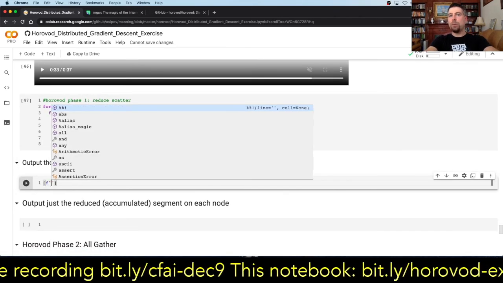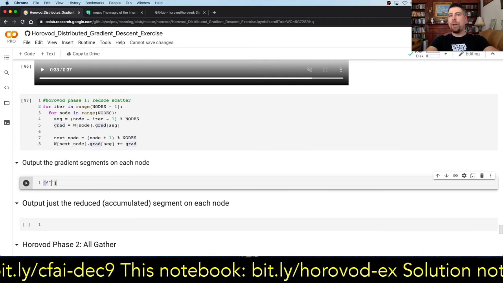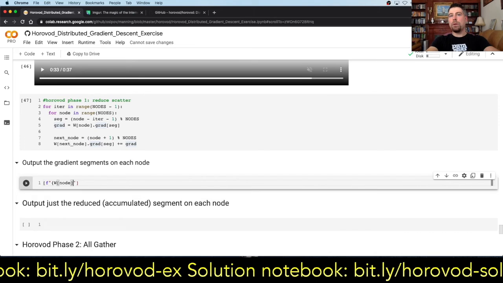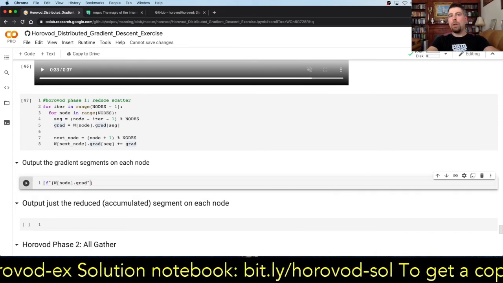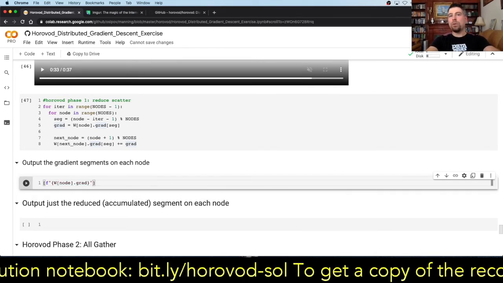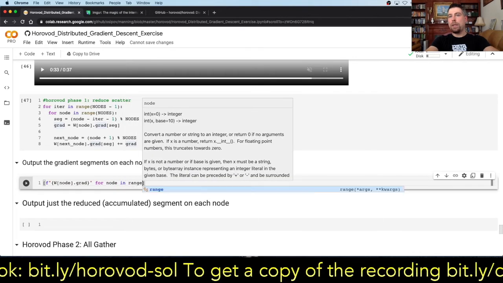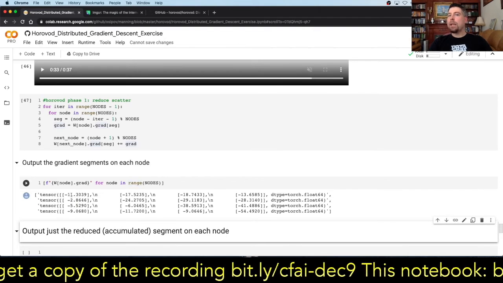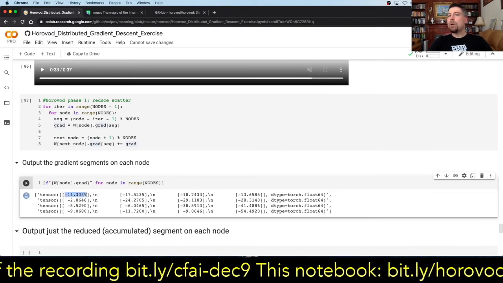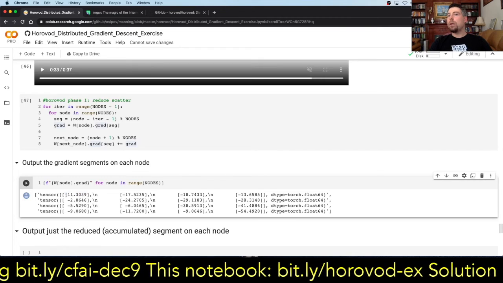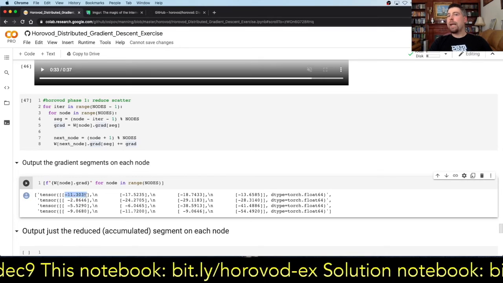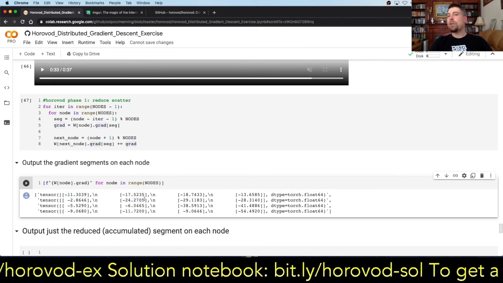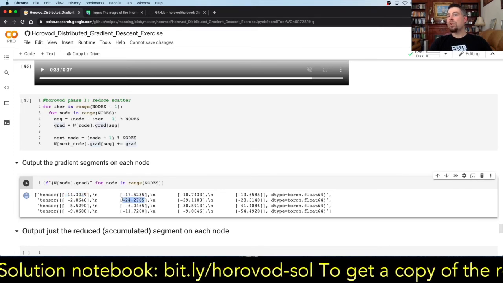So again, let's output a formatted string that contains the gradient segments for every node. So this would be W node dot gradient. Let's close this, close the string, and this would be for node in range nodes. And let's see what this comes back with. And immediately, if you remember the gradient values, notice that this gives you the expected result. Remember, the 0th node has the correct gradient in the 0th position. The node 1 has the correct gradient in the 1 position, and so forth.